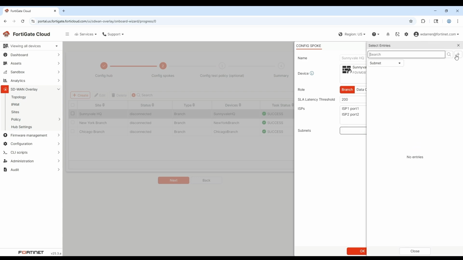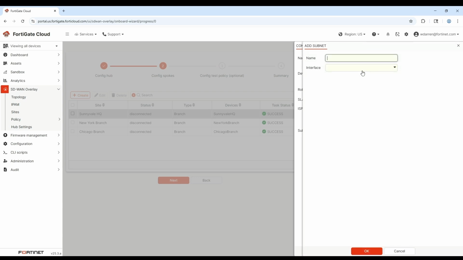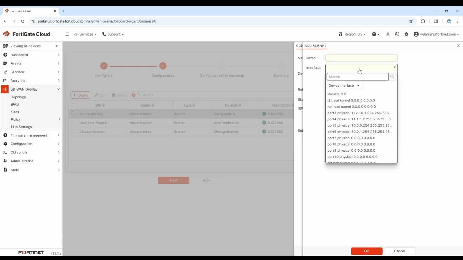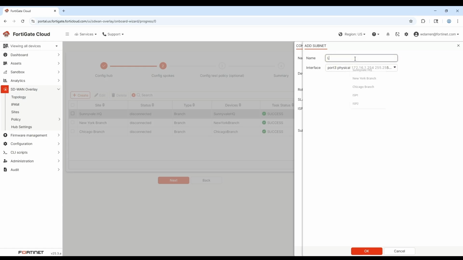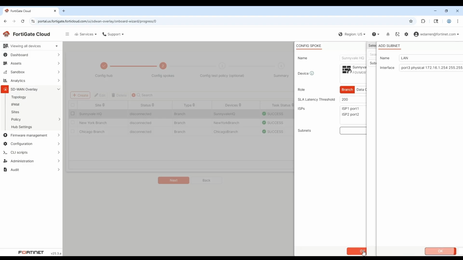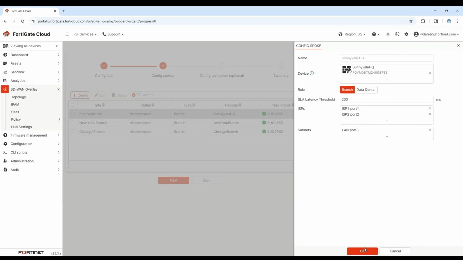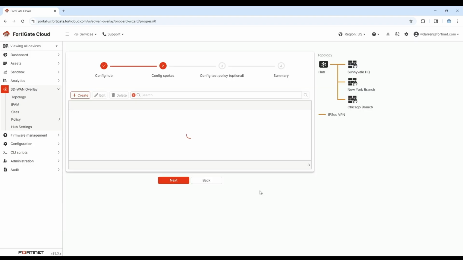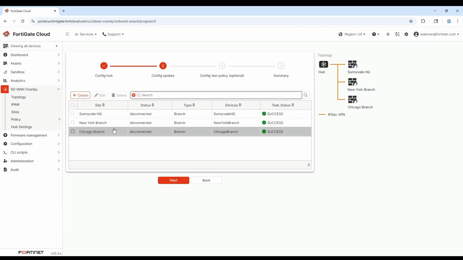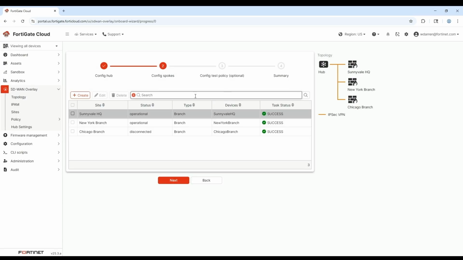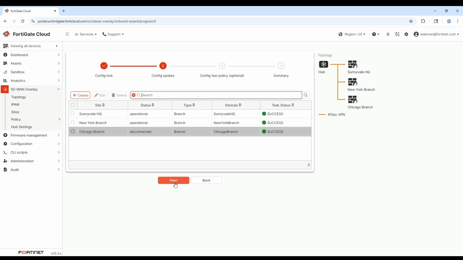Much like adding an ISP, the process of adding a subnet to our Sunnyvale site is also very simple. Let's select the interface with the subnet we want from the list and name our subnet LAN. Now click OK. We've now completed configuration for the Sunnyvale site. Let's repeat this process for the other two branch sites. Click on Next to move on to step 3.